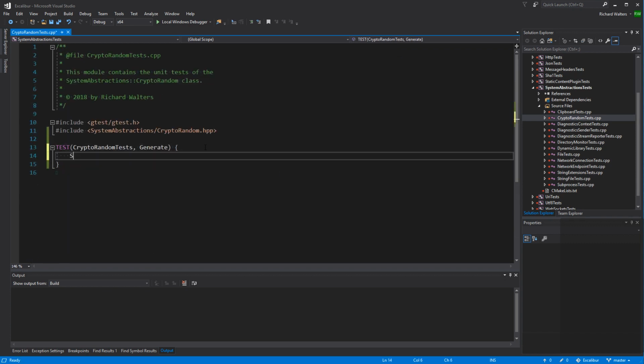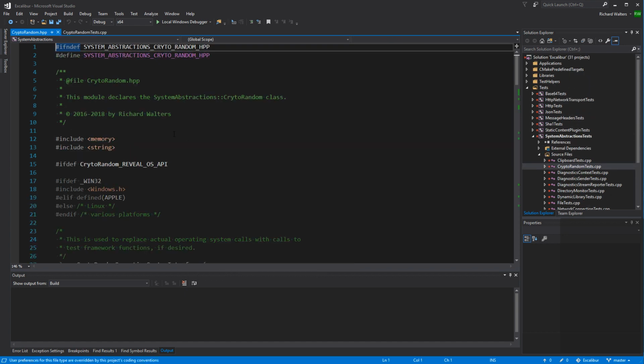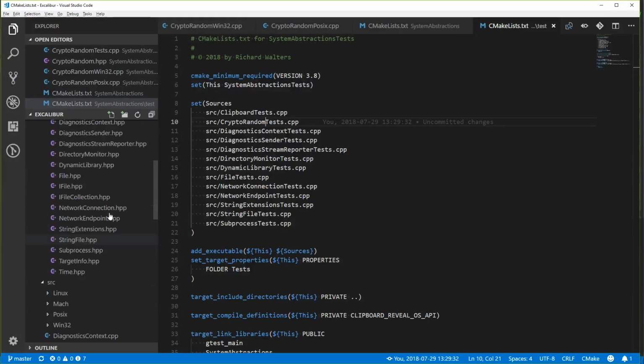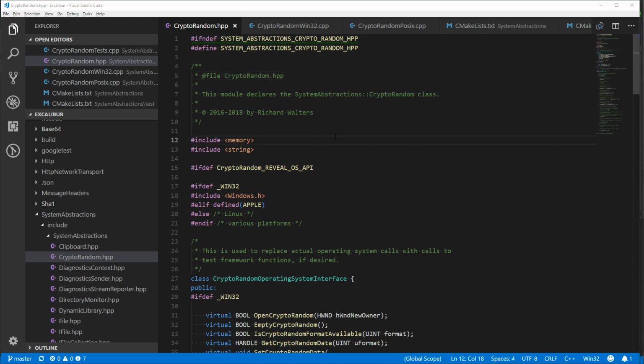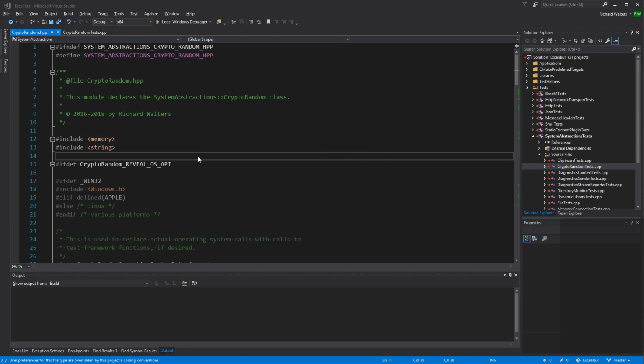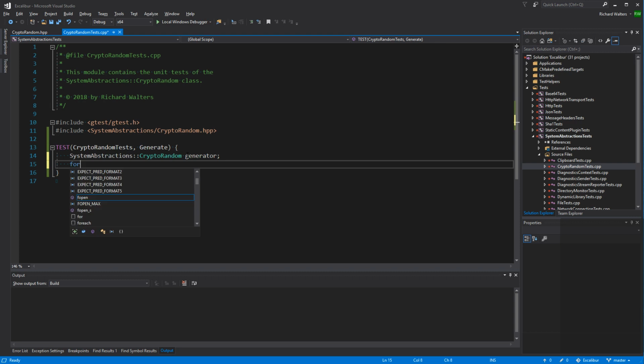What we'll do is we'll say system abstractions crypto random crypto. Okay, I already misspelled it once. Crypto. Oh, I misspelled it twice there. Bad. Crypto. And then crypto becomes crypto. Alright. Yes, please reload. Alright. Crypto random. Generator.